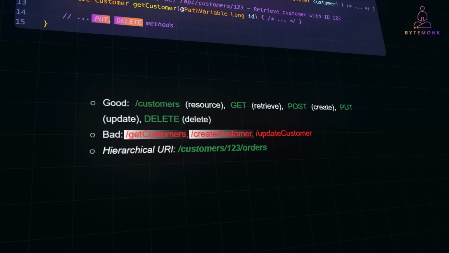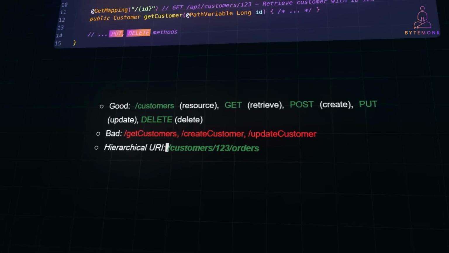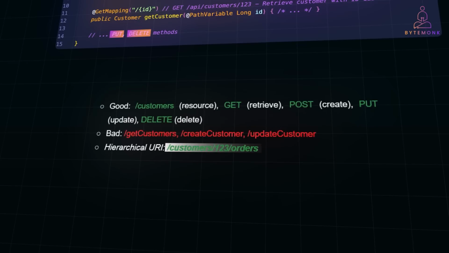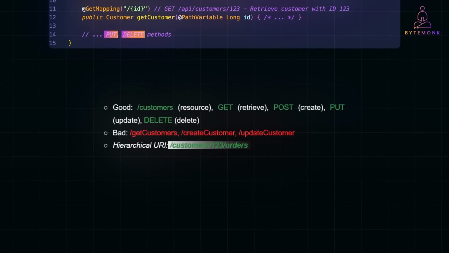Also, if you have nested resources, you use hierarchical URIs. For example, /customers/123/orders to get the orders for a specific customer.